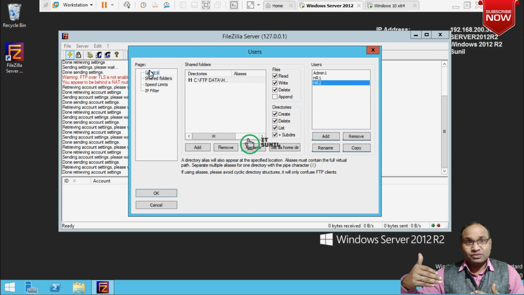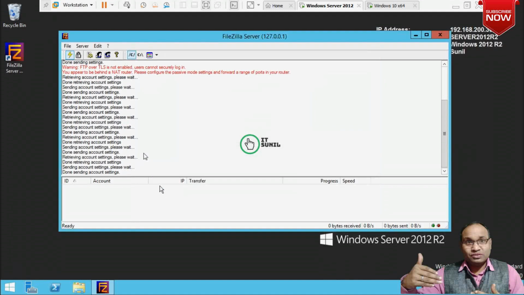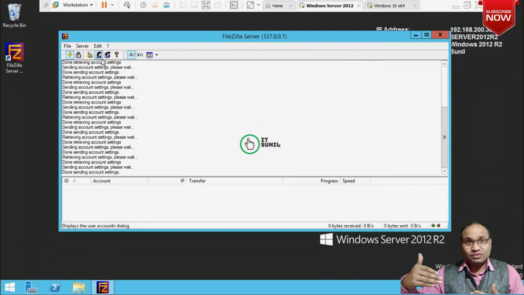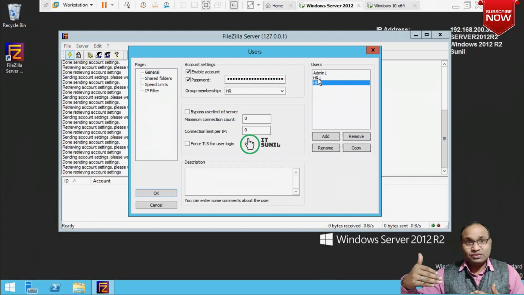Okay. If you want, select the group member here like HR1. You can also select it after creating the user, like go to the user and select user admin and select the admin. Whatever you want, as per your convenience, you can select. Okay, select one, HR1.